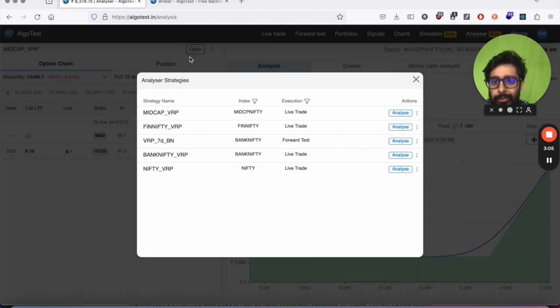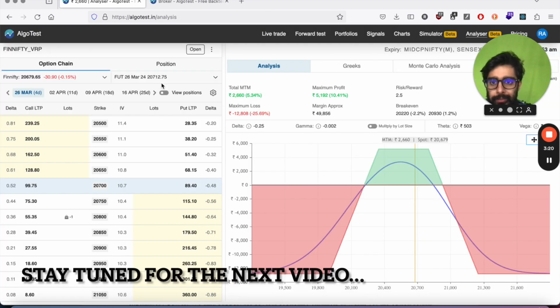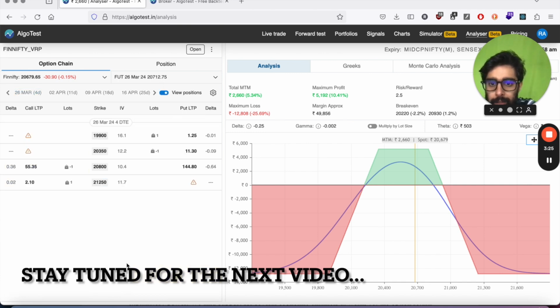Let's take a look at some of our other positions. So the Fin Nifty position, we are still between our short strikes, which is good because we were short deltas. We're still short deltas. We are holding this on until, I guess, Tuesday morning. Yeah, we'll keep it on until Tuesday morning.